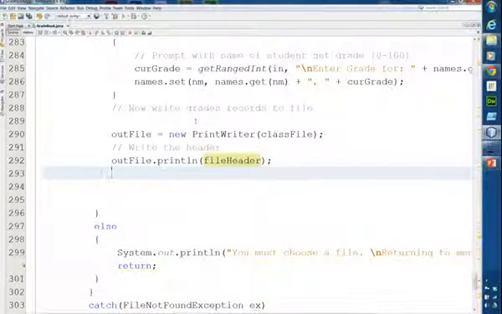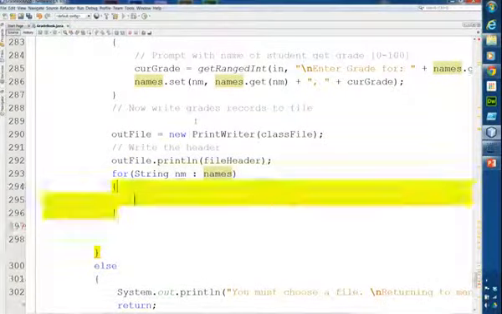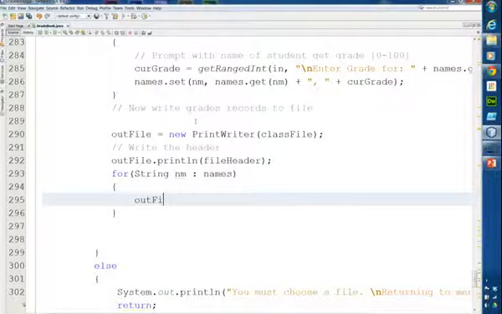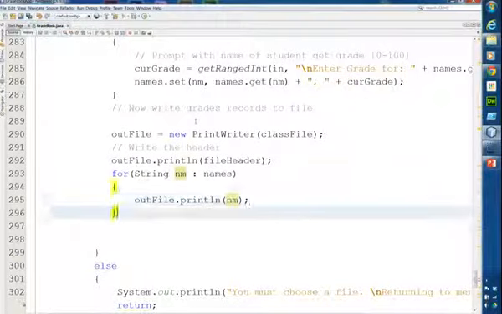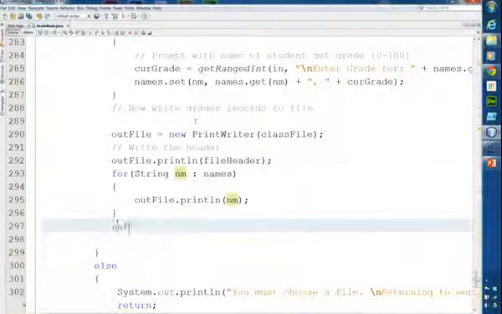So right now I just want to go ahead and write the file. So basically, again, I can now use my for string name in lowercase names, and then just out file dot println nm, and then out file close.